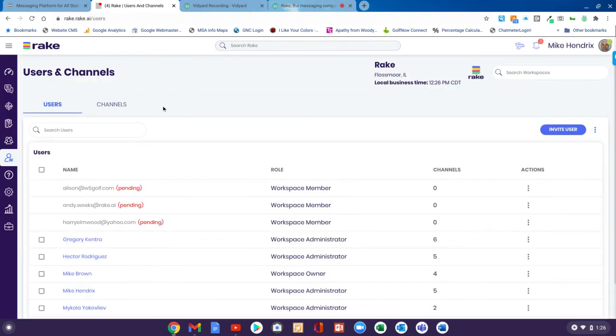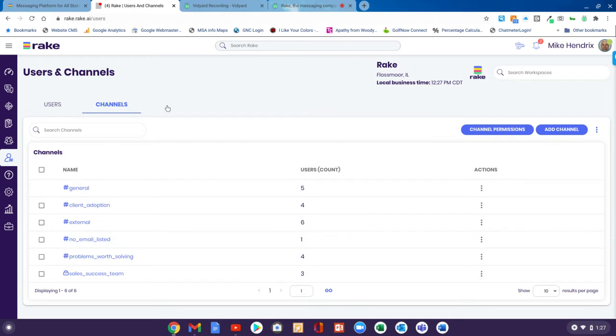This will be users and channels. And so a user is very key to the Rake application. A user is someone that can be in the workspace and be functional. And then, of course, we have channels. And again, all the different channels can be created here. You can set different permissions, etc.